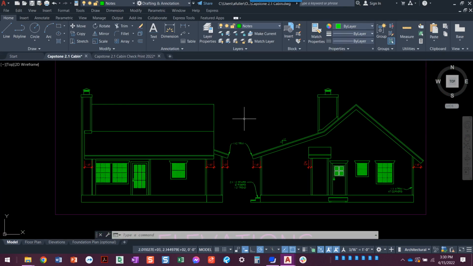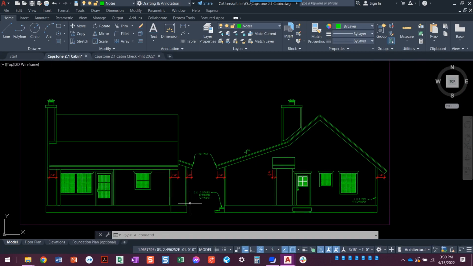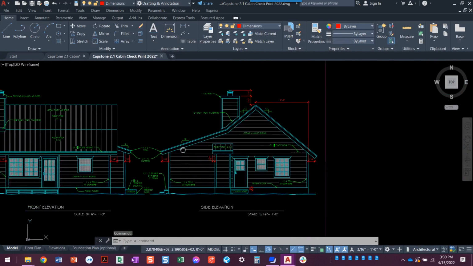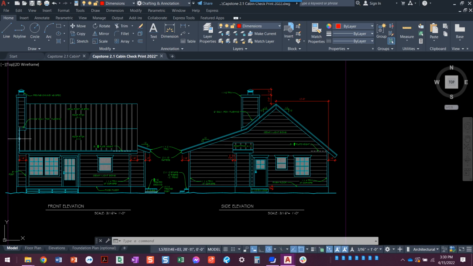So text is 4 inches tall. Your dimensions, you've already set up a dimension style for it. The template already has the multi-leader style. So when you're done with this, your final check print, your final cabin is going to look like this. Don't forget these dimensions up here. Don't forget this deck right here.